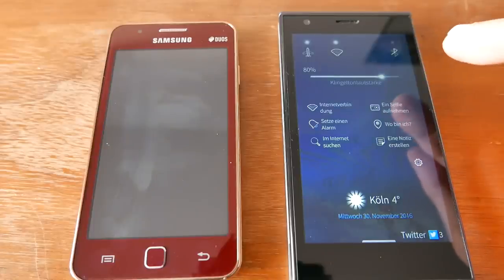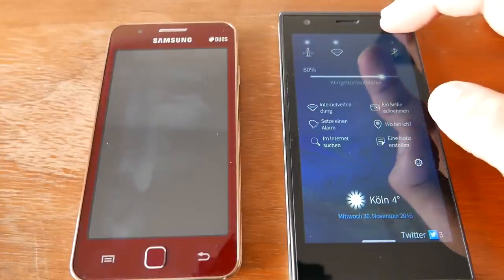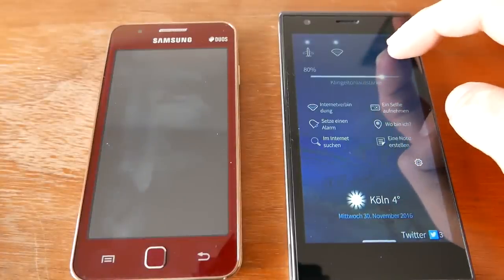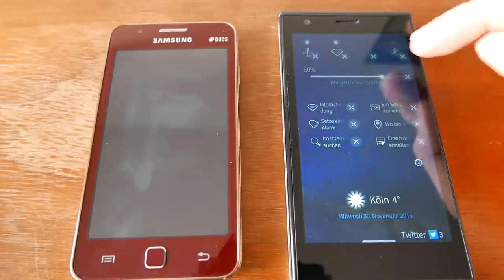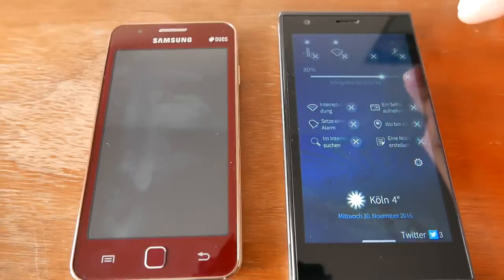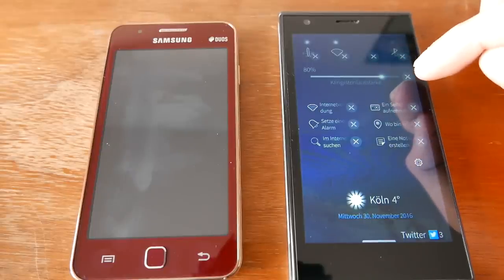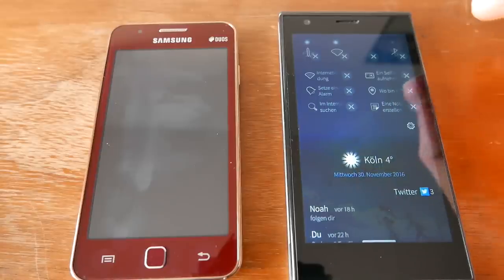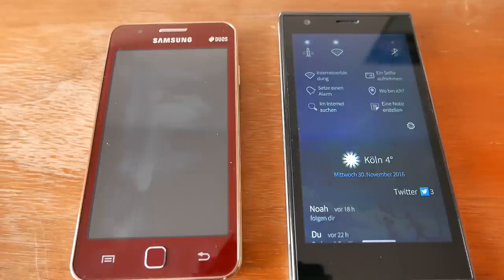You can edit those entries, or rearrange them, just by pressing and holding, and you can see you have the little X here to remove them. Or you can rearrange them just like you want to. If I want to remove the volume control, I can press the X and it's gone. Press somewhere else and I'm out of the edit mode.